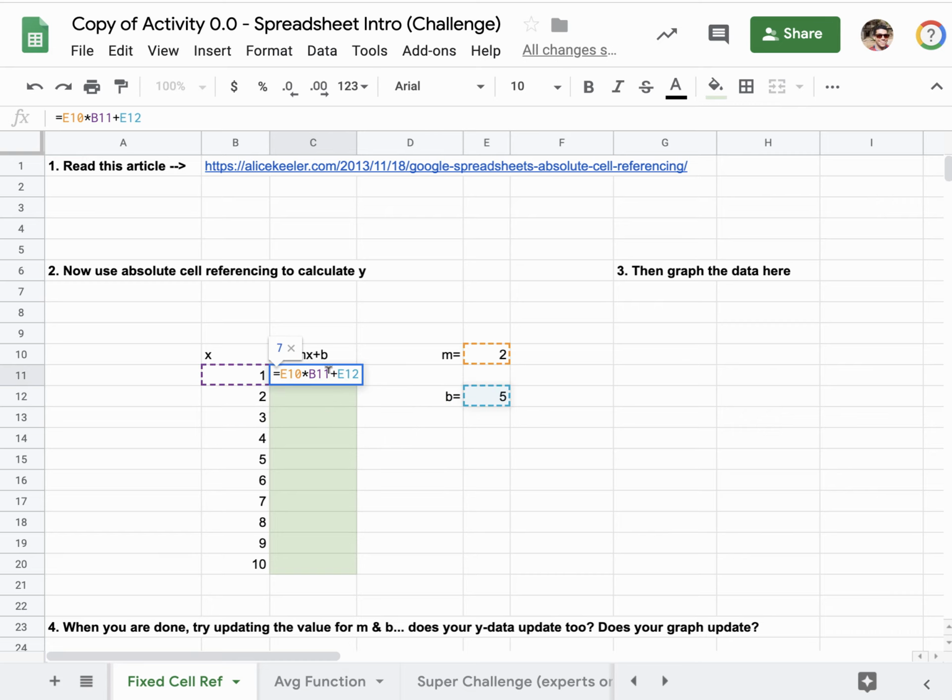To fix the cell reference, I'm going to fix it on this E, and this happens to be in row 10. So for the E10, what I'm going to do is put a $ in front of the E. That fixes the column, so even if I tried to pull this equation sideways, it would always reference column E. And then by putting a $ in front of the 10, it fixes the reference to row 10, so that no matter as I pull down, it will always reference row 10.